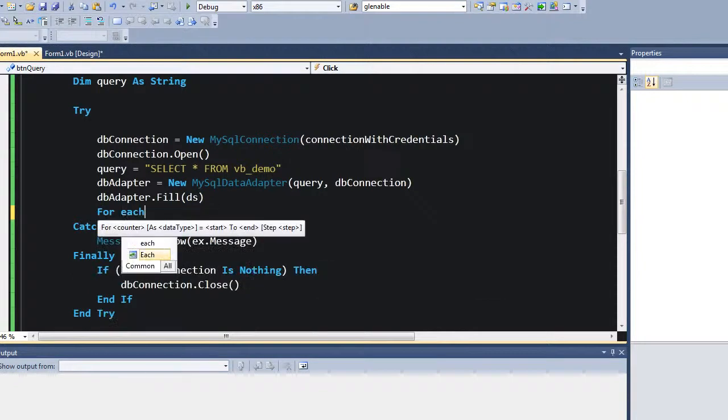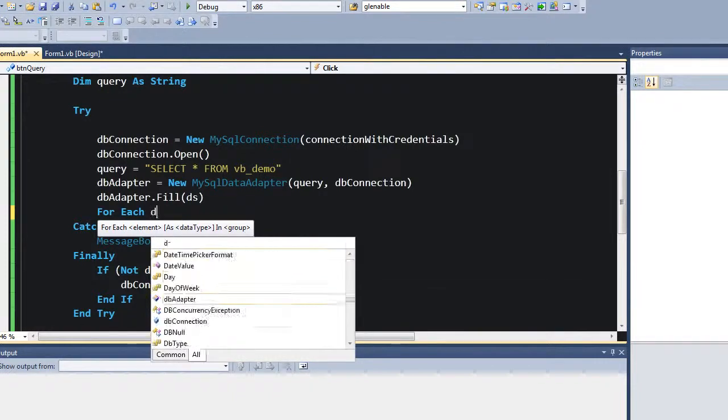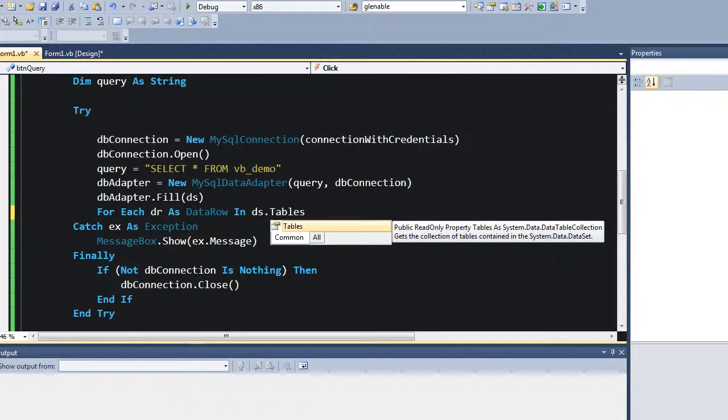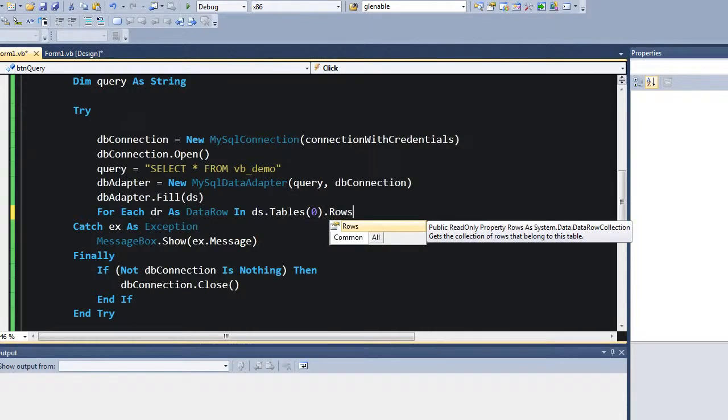So I'm going to do a for each loop. I'm going to say dr, that stands for data row, as data row, in ds.tables(0). A data set has the potential of being able to contain multiple tables, but we know because of our query it's only going to be pulling values in from one. So we say give us the first one at the 0 index. Then .rows is the collection of rows that are part of that table. Each row is going to represent a single record in the database that's returned by the query.